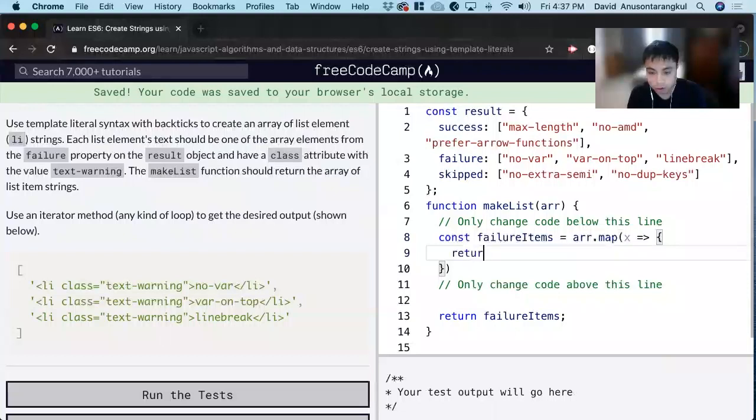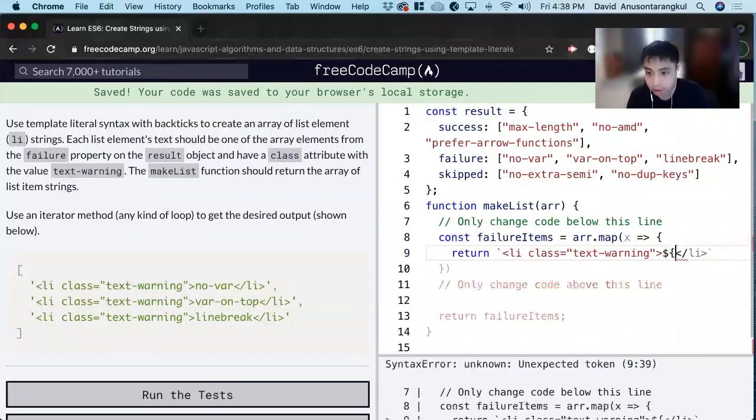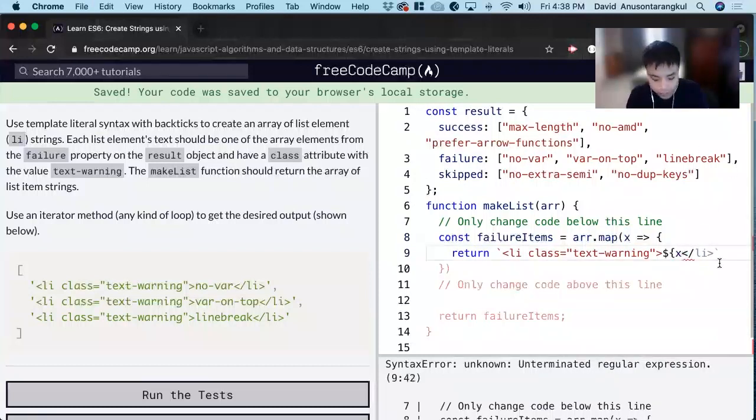We're going to return the string, and here are the backticks. Let's just copy this. This is all the same except for the inside of the li. Great. Now I'm going to change this, and we'll need the JavaScript. So we do a dollar sign, curly brackets, and then we'll need each x that we're passing, each index that we pass into it. So that's x, and we close it.